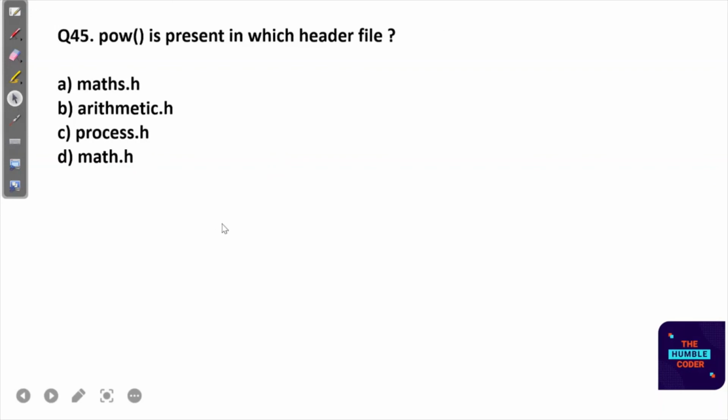Moving on with the next question. Power is defined in which header file? So the options that we have are math.h, arithmetic.h, process.h, math.h. So math.h is two times over here. So the correct answer is math.h only. There might be some misprint in the question, but the correct answer will be math.h.